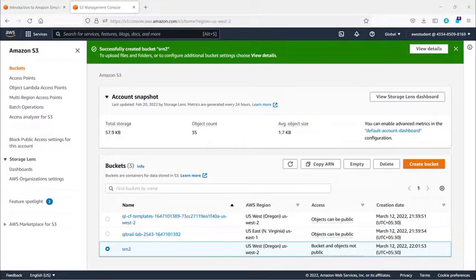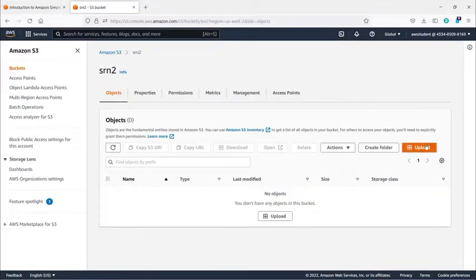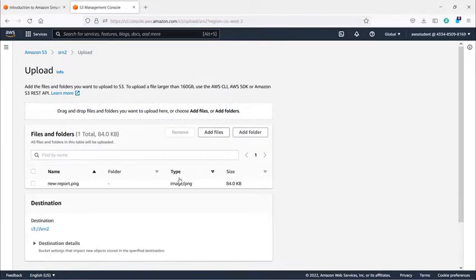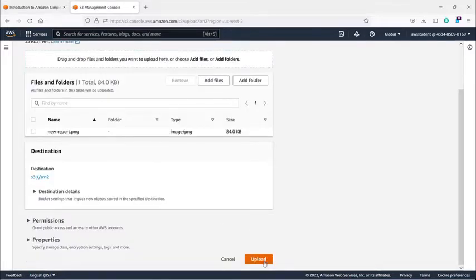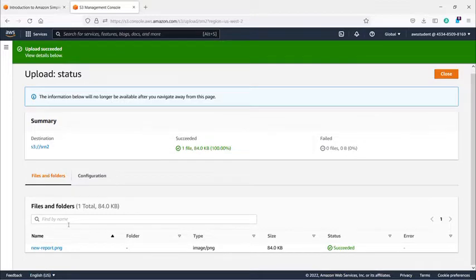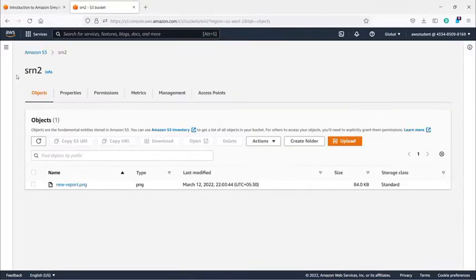In the S3 console, go to the bucket SRN2 and click on it. Now click on upload, add files and select new report.png that you have downloaded. Now click on upload. You will see that the file is being successfully uploaded. So in your bucket, you can see that new report.png is uploaded.